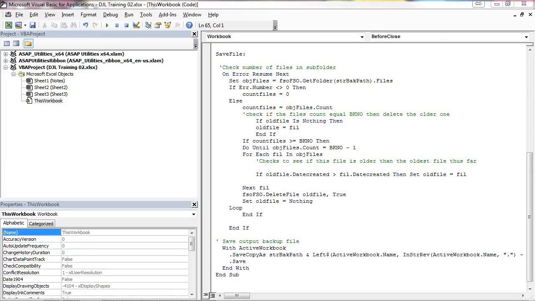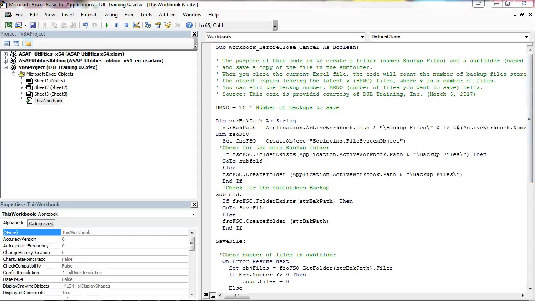The purpose of the code is to create a backup files folder and a subfolder, which will be named after the current file. When you close the file, the code is going to make a backup of the file, also count the number of backup files stored in that subfolder, and delete the oldest copy, leaving the number of files you wish to save. And you can edit this number on this line in the code where you see BKNO, that's for backup number. You can change this number to whatever you'd like it to be to save that number of files. For purposes of this video, I recently changed this number from 20 to 10. So I'm telling the code I want to save 10 backup copies of the file.